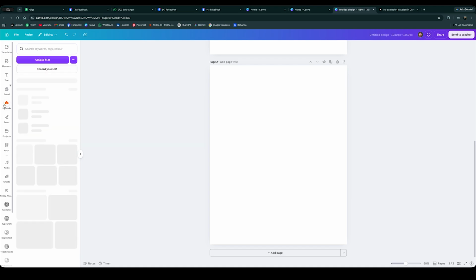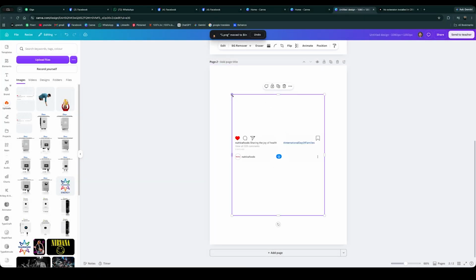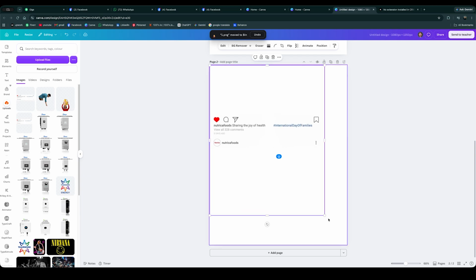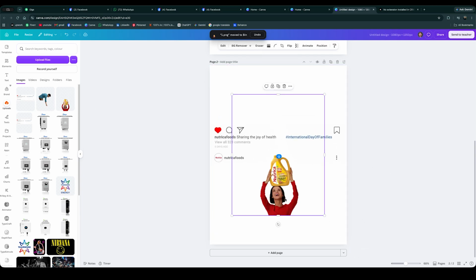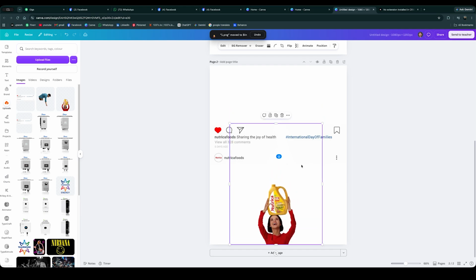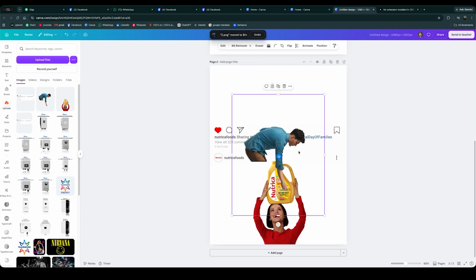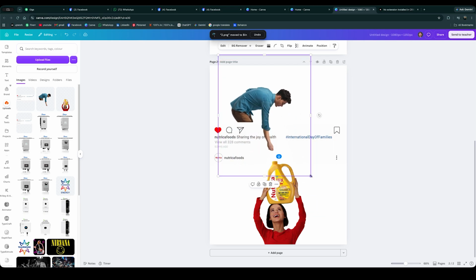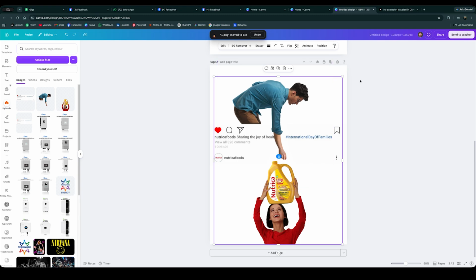Now let's upload all the elements we'll be using. First, we'll add the main image, which will sit in the center. We'll adjust its size and position until it fits perfectly. Next, we'll add the image for the bottom section and resize it accordingly. Then we'll bring in the top image and adjust its size and position to match the overall composition.